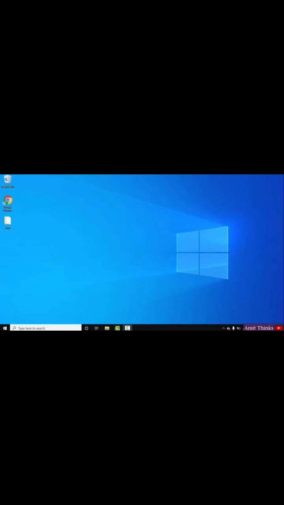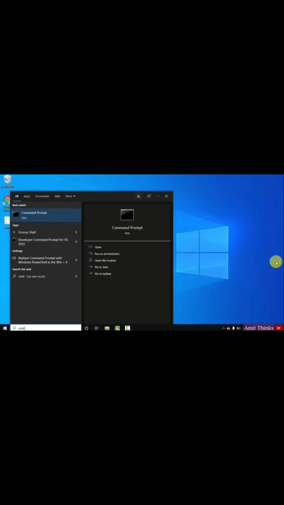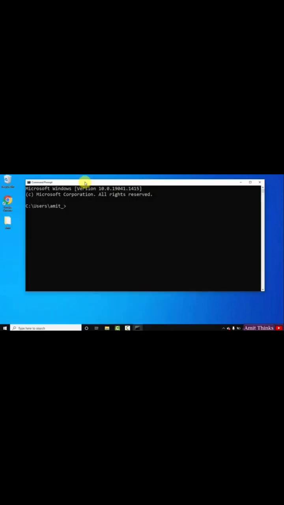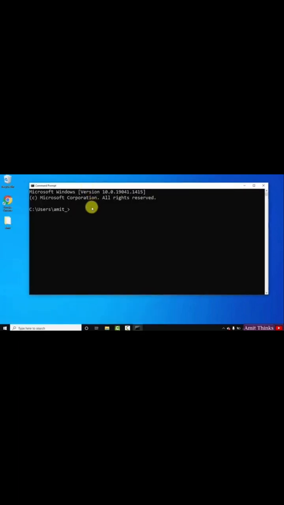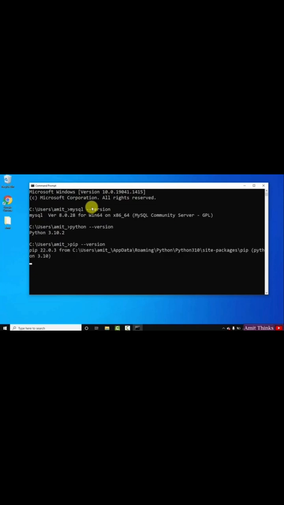Now let us verify. Go to start, type cmd, click on open to open it. Now let us type mysql --version and press enter. Here you can see we successfully installed MySQL. Now let us check for python --version and press enter. You can see we successfully installed Python also. Now check for pip --version and press enter. You can see we successfully installed pip also.